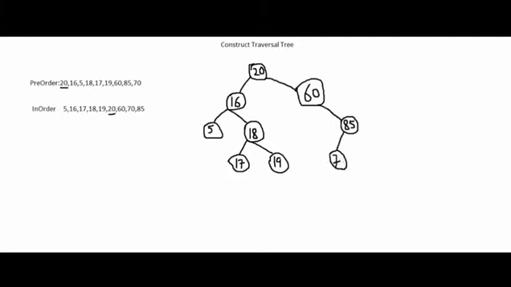So this is how you can construct a traversal tree using the pre-order and in-order. Or you can also construct the tree when only the pre-order is given to you, and you can find out the in-order as we did. You have to simply arrange all the pre-order elements in increasing order, and you will get the in-order. But remember one thing, this is applicable only in case you have to construct a binary search tree. In the case of other trees, this is not acceptable.